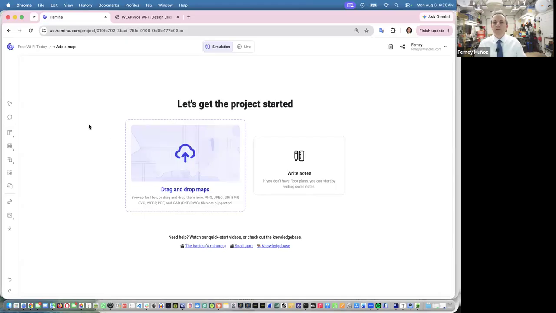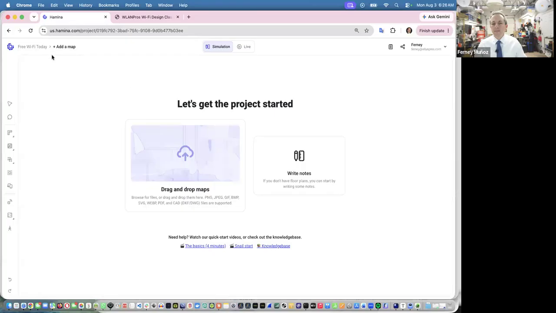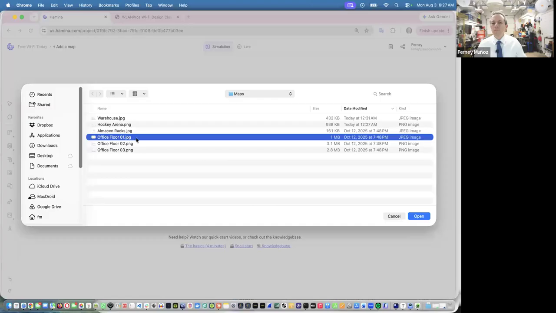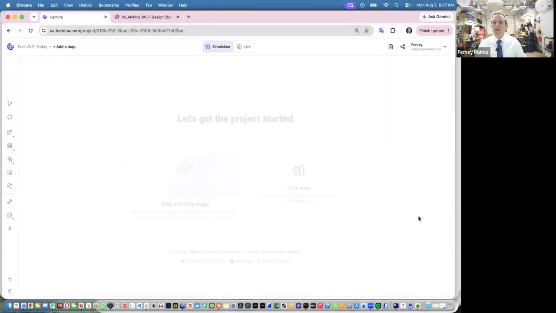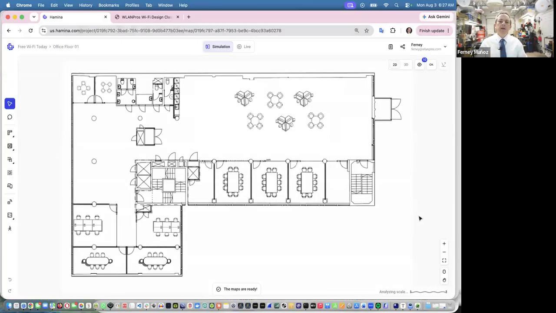All right, perfect. So first thing, you create a project. Go to that portion there, add new project, and give it a name. Once you create it, come here where it says drag and drop maps and either drag one of the floor plans there or click. The first one we're going to open is this one called Office Floor 01. I'm going to click on just that one map and open it. It uploads PDFs, JPEGs, AutoCAD files. It imports all kinds of images.